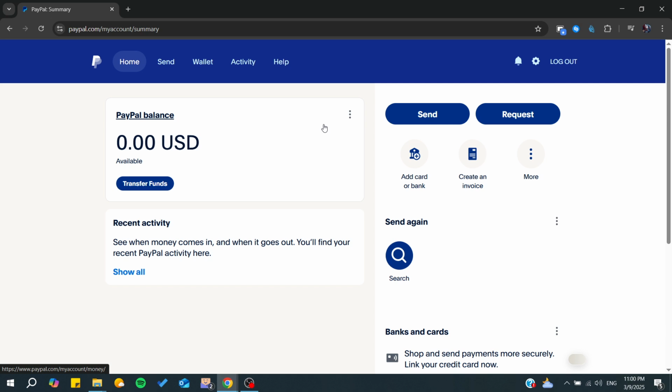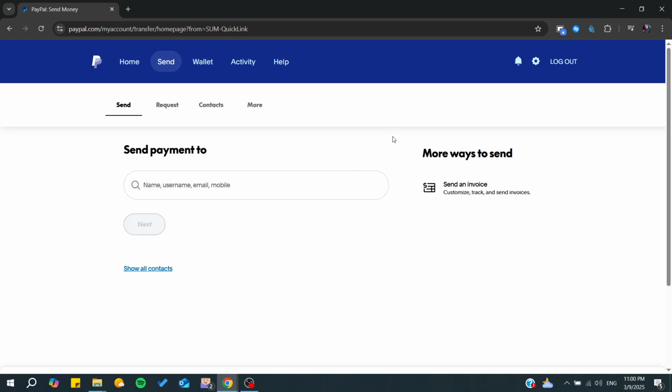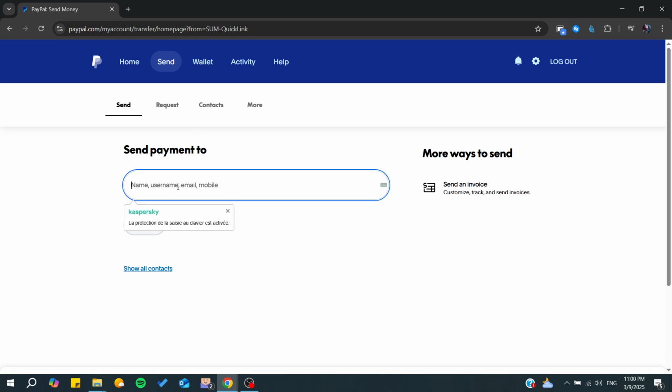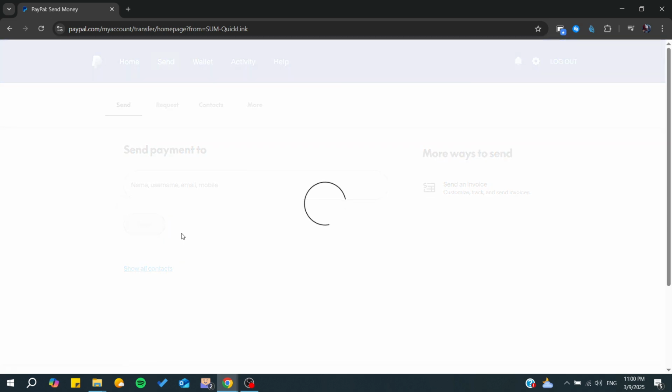And basically to send funds or to send the money, you will need just to click on send. And of course, you will need to have already some bank account or some bank that is linked within your account so you can send the money. So let's just add any username. So let's just search for any user, for example, this one.